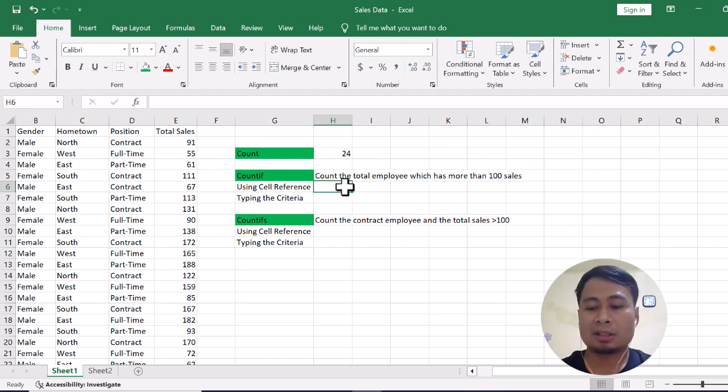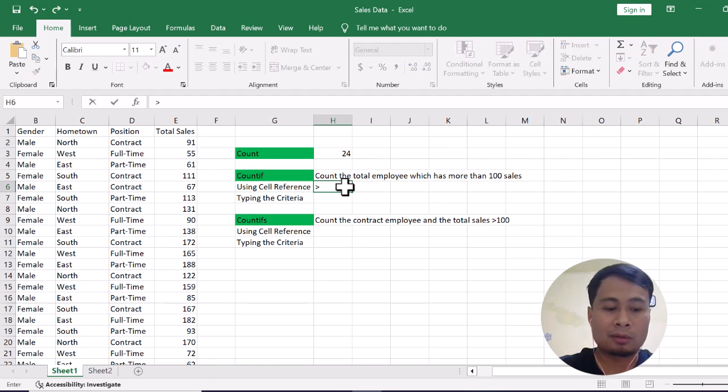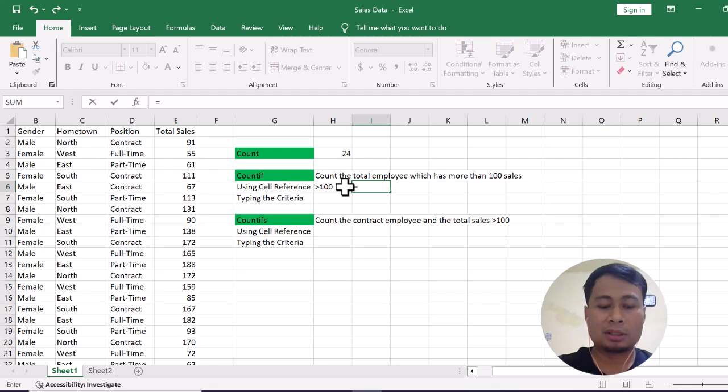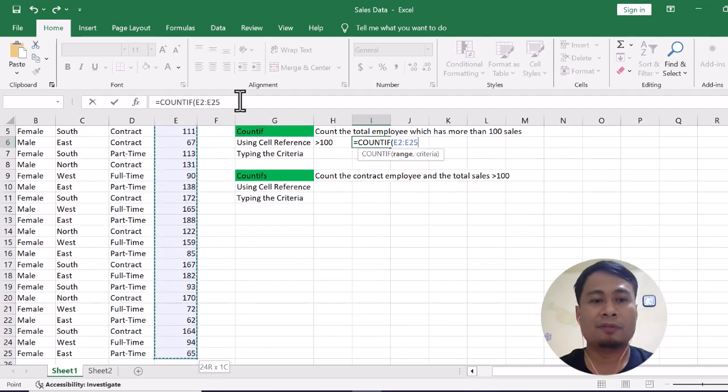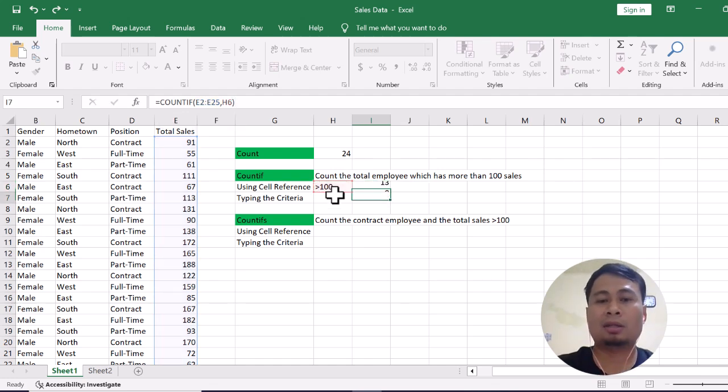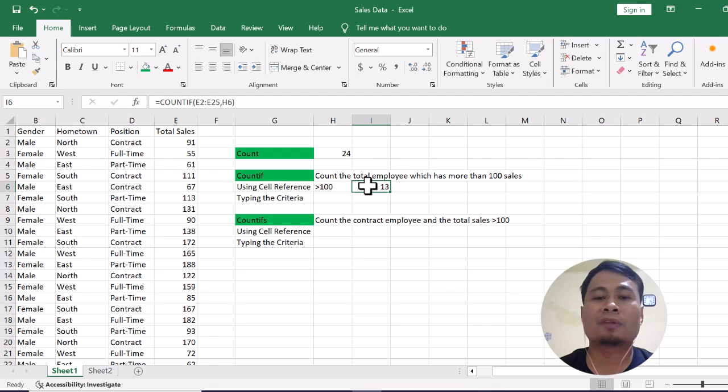For the cell reference, here just type ">100", and for the formula, let's type equal sign, then COUNTIF, then select the range here from E2 to E25, and then comma, and after that, click the cell reference here. Close the bracket and then enter. See, we have 13 employees who have more than 100 sales.